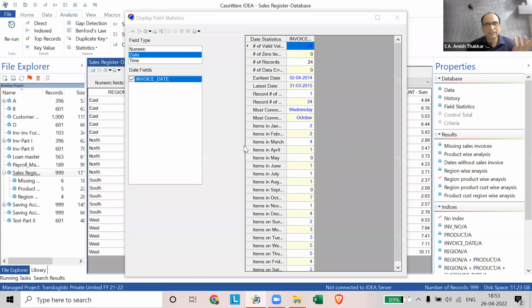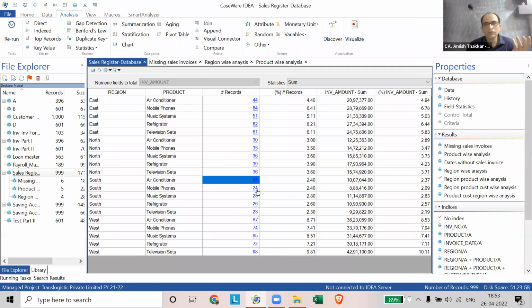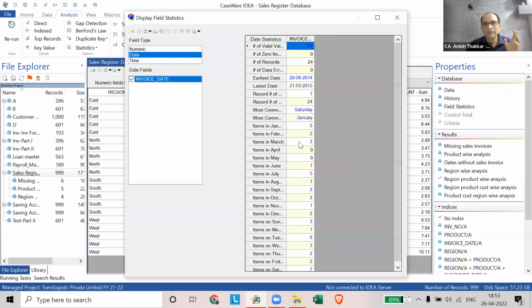Which month did we discuss? April or Jan? Yeah, Jan, right? So see, this is October for one product. When you slice your data like this and run a field statistics, it gives you a beautiful insight. See, it is coinciding. It is exactly in the month of Jan that we have a maximum sale.